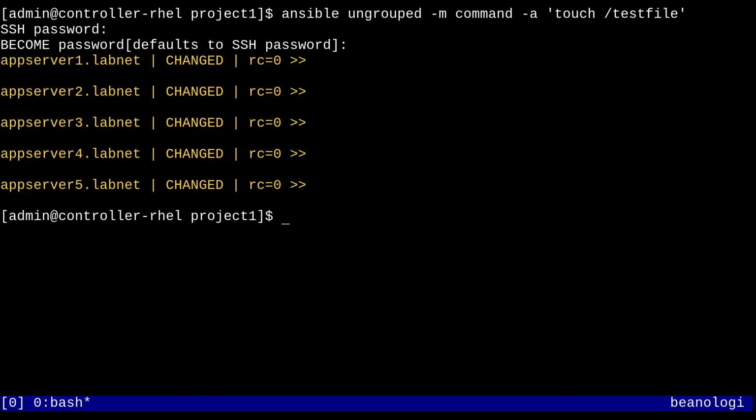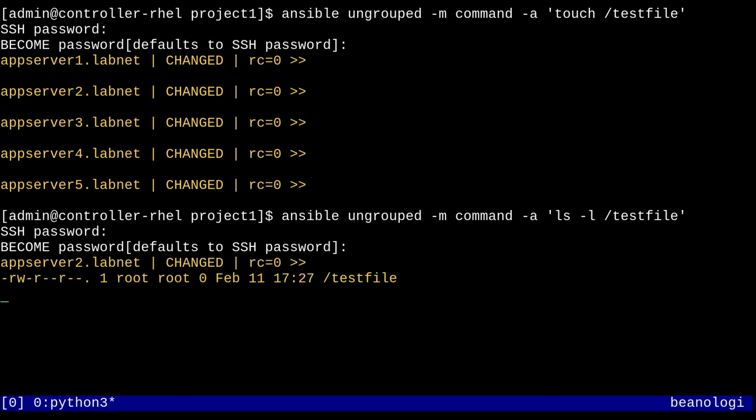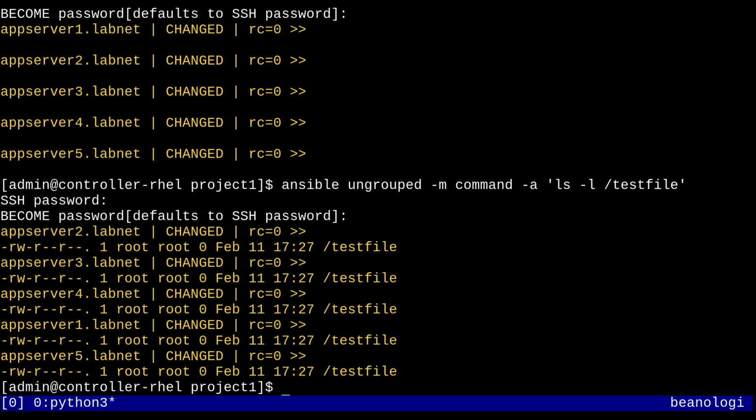So it just created that test file on all of the hosts. We can even check that by just doing an ls of the test file, right? I'll just make it ls -l. Then I'll just do this again. And there we go. There is the listing of that file, and it is indeed available on all of our hosts. Pretty cool.